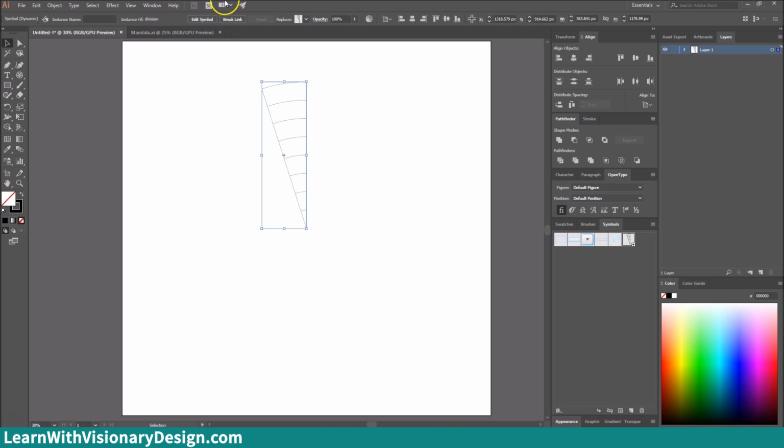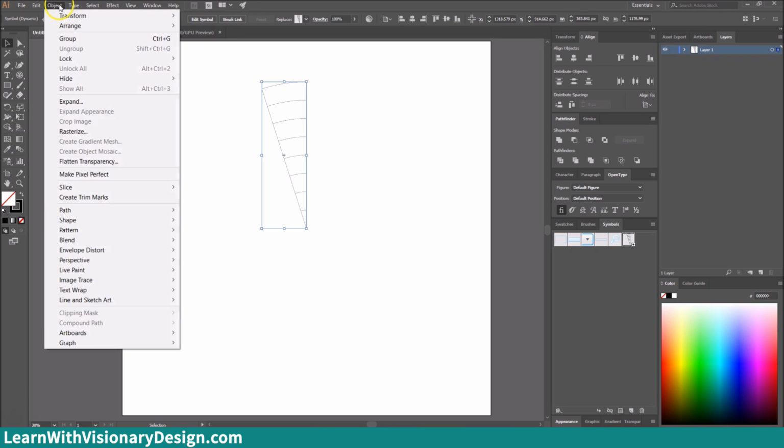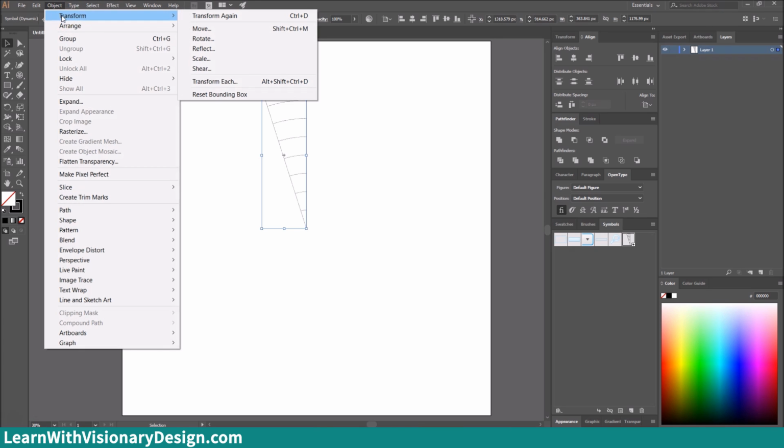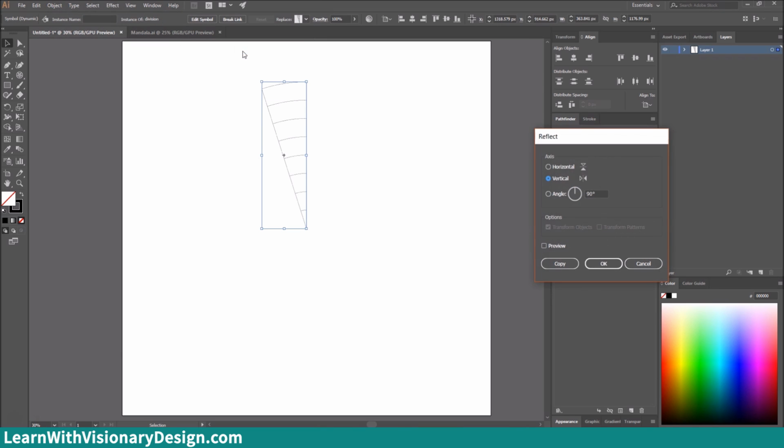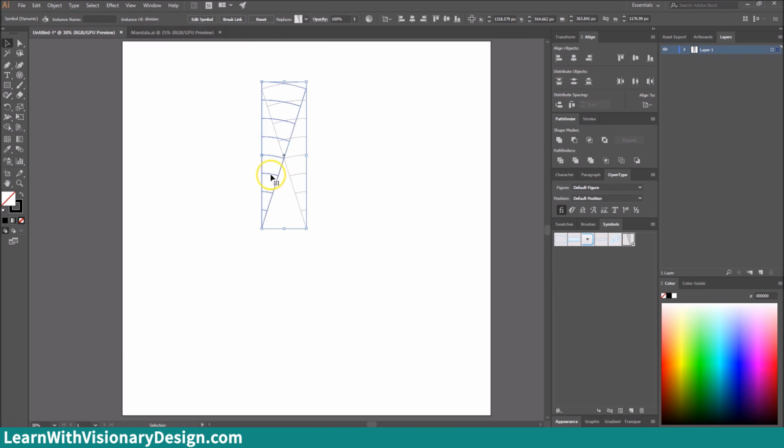Let's go to Object, Transform and Reflect. Make sure it's vertical. Let's preview what we have. Yep. We'll drag it so that it's right next to the first one.